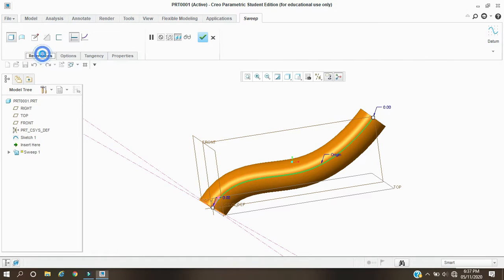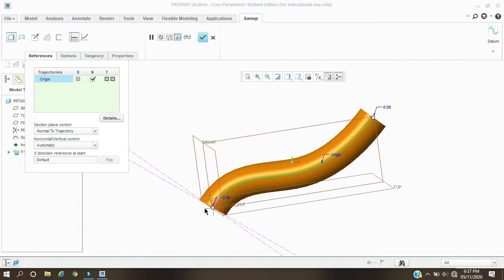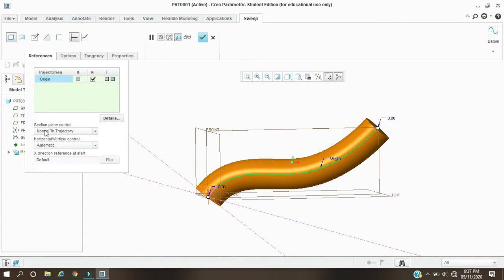For that, open the reference. Now we are going to see how the material flow is taken along this guideline and how the cross section will change along the guideline. By default there is one selection, normal to trajectory. The cross section is normal along this guideline.